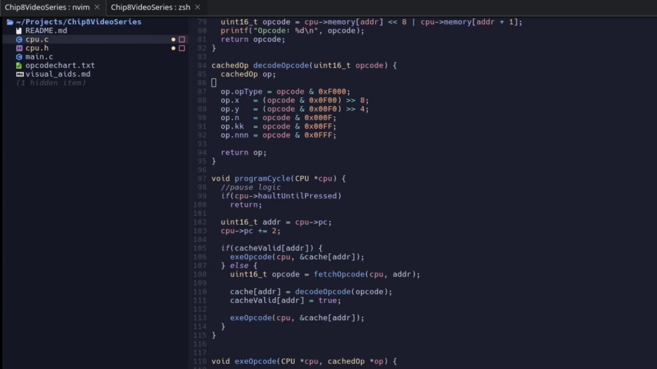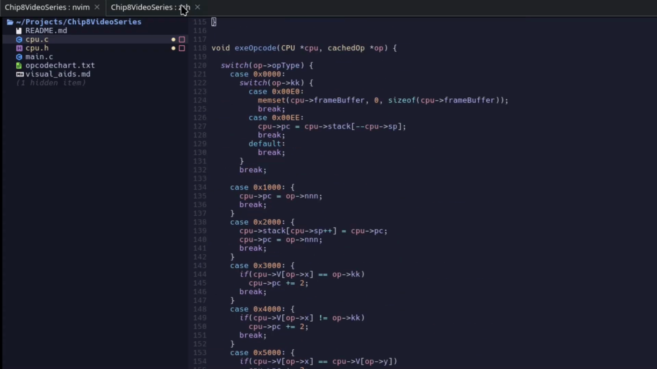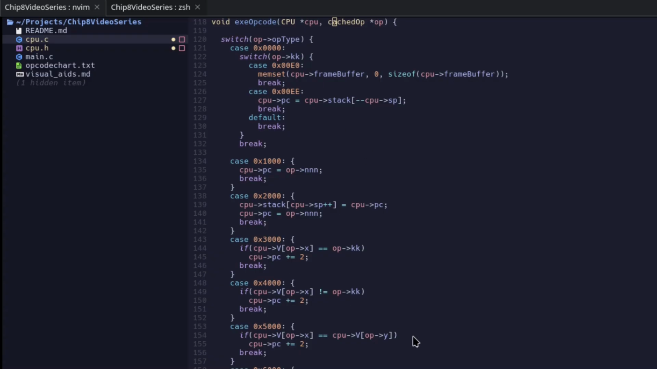So to recap, the way this works in our program cycle is we take the address in the program counter and check our cache valid array to see if it is true or false. If it is true, we can execute the opcode at that address of the cache array. If it is false, we take the opcode by calling fetch opcode, then decode the opcode in the function that we wrote up here, then set the cache valid at that location to true, and then from there we can execute the opcode. The execute opcode function is just updated to use the structure rather than the helper functions that we had before.